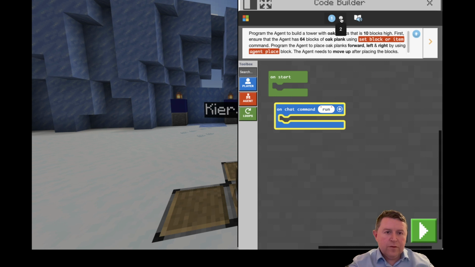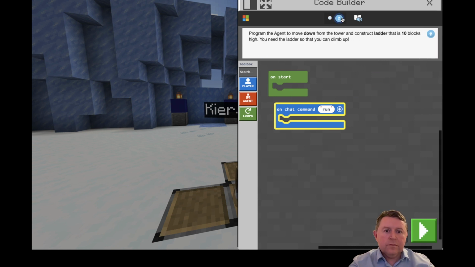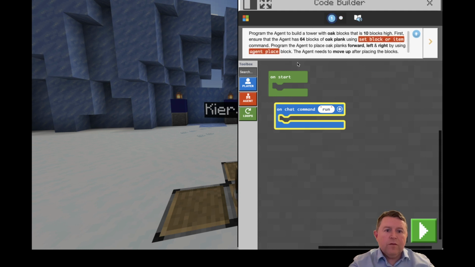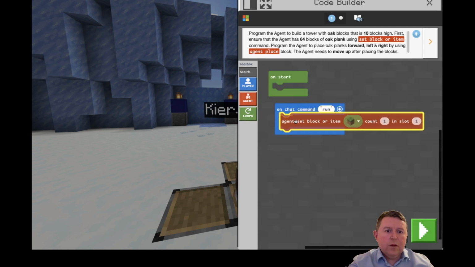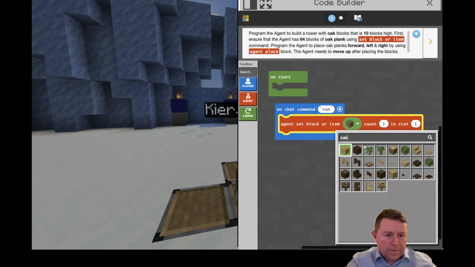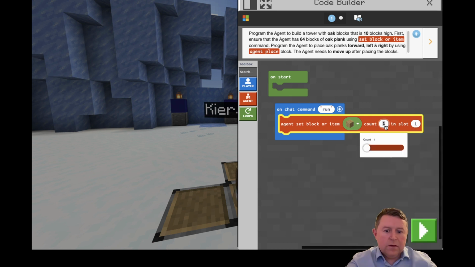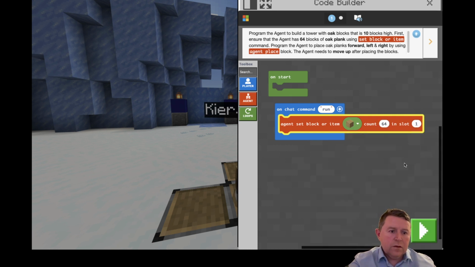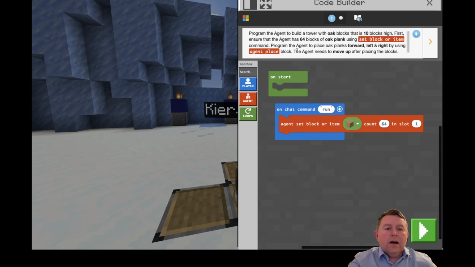Is there a part 2 or something? Maybe. Oh, then we have to program the agent to move down. We have to move up the tower first. So we need to take agent set block, and we need to set it to oak. Here we go, oak, and we need to have 64 in slot 1. Program the agent to place the oak blocks forward, left, and right. Okay, we can look at the hint. We can use a repeat loop.